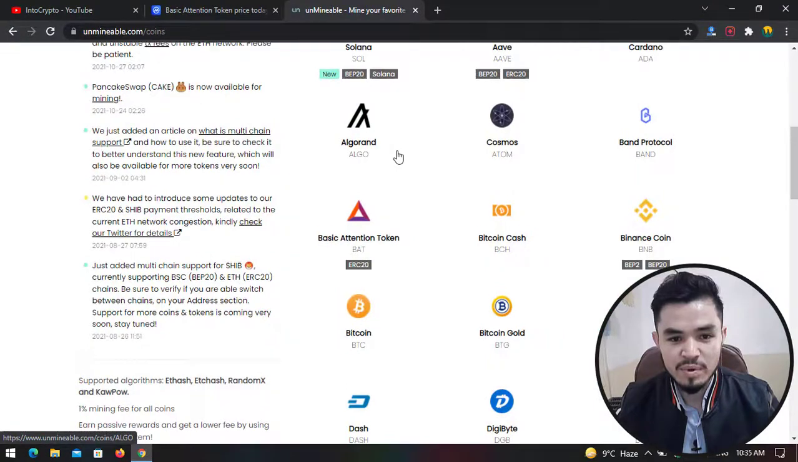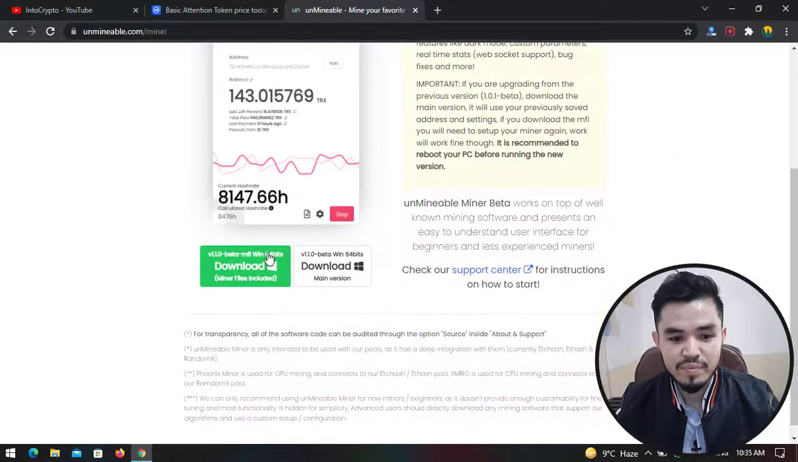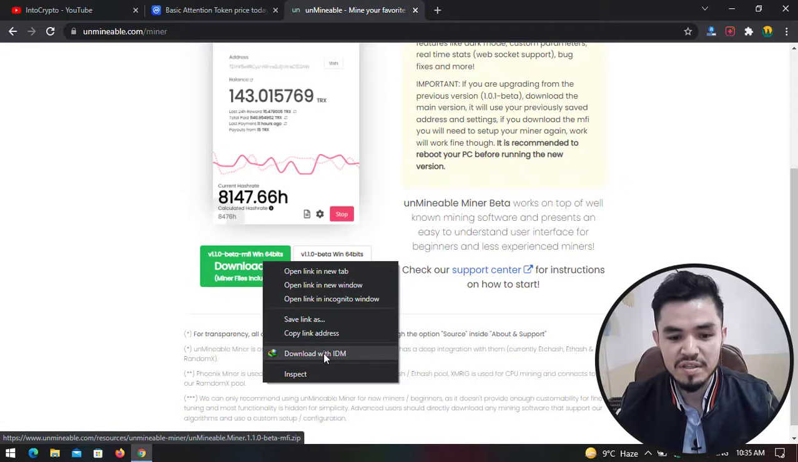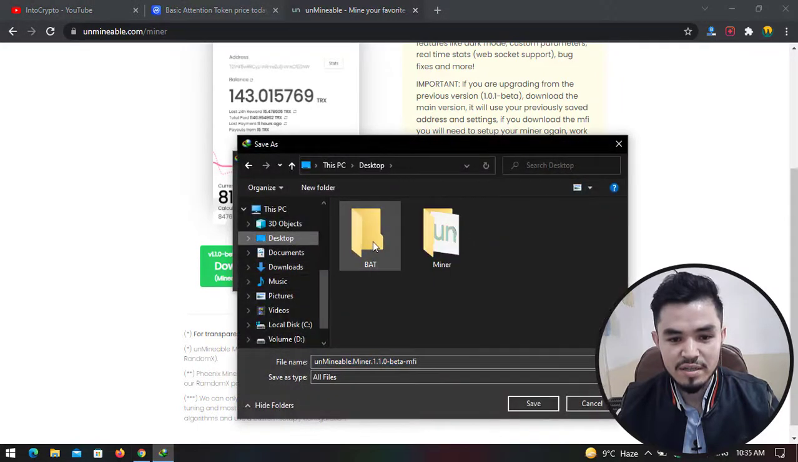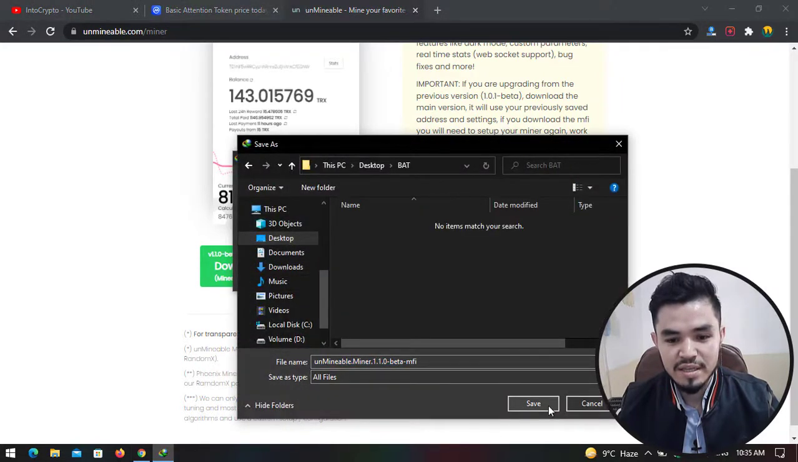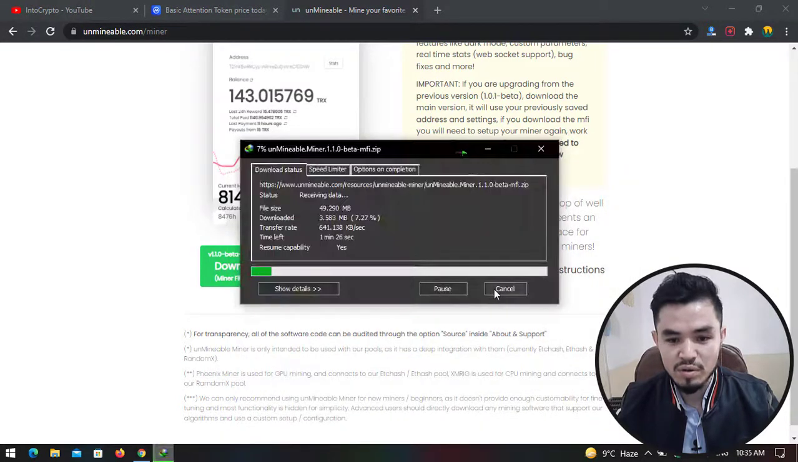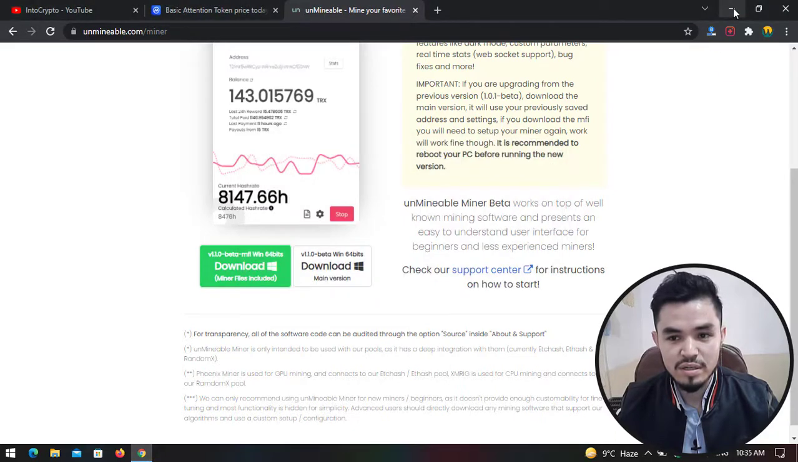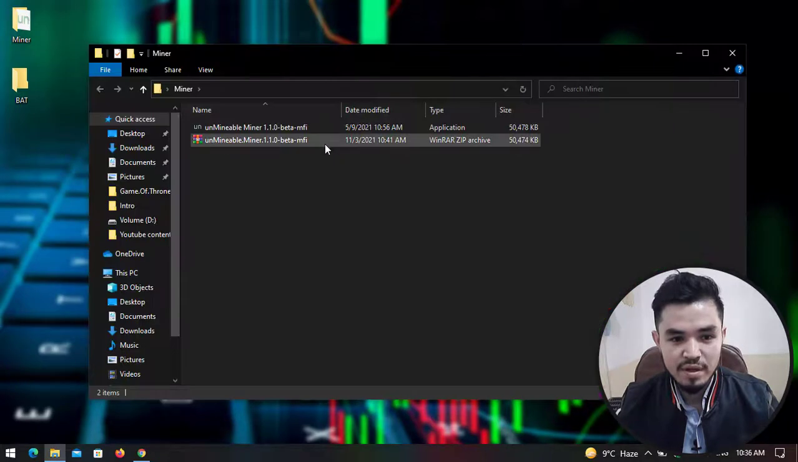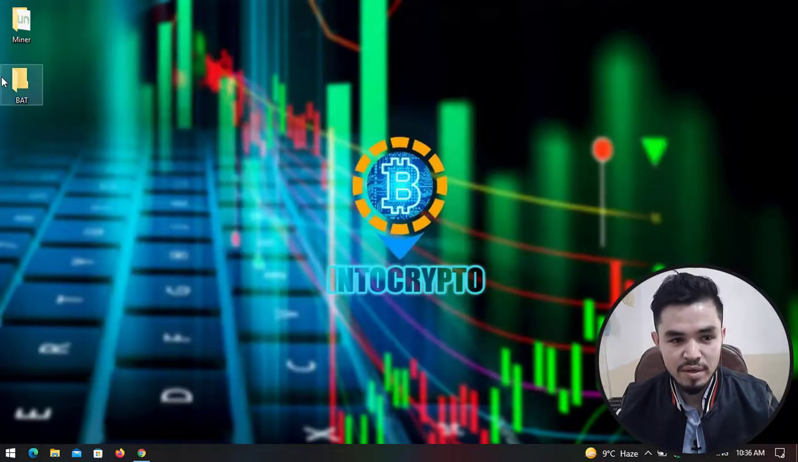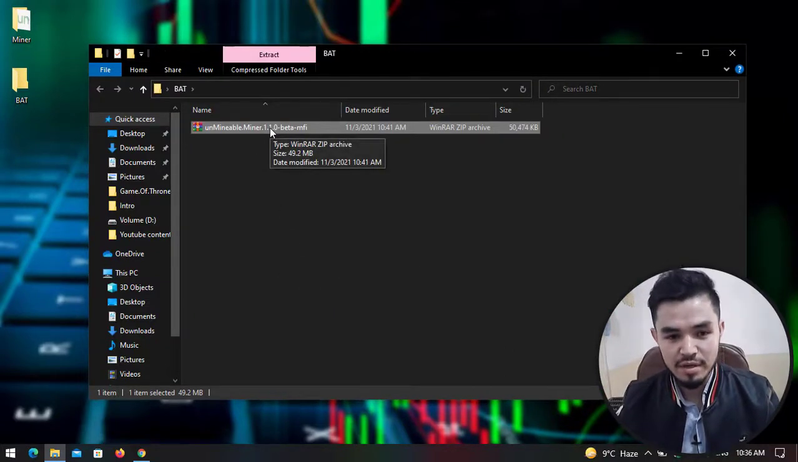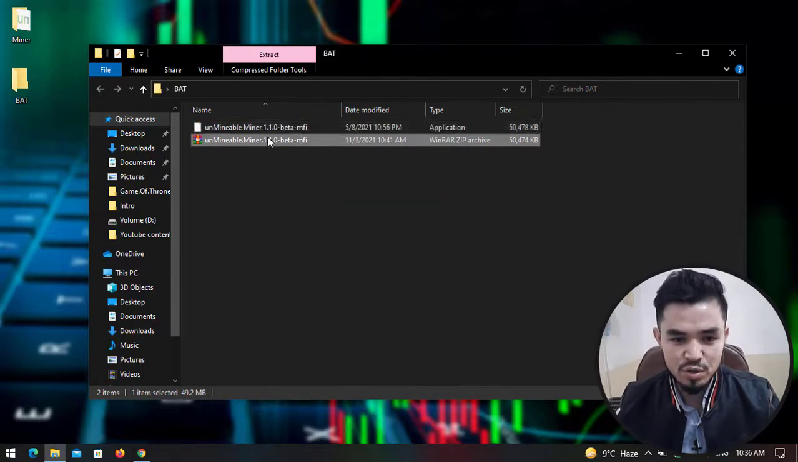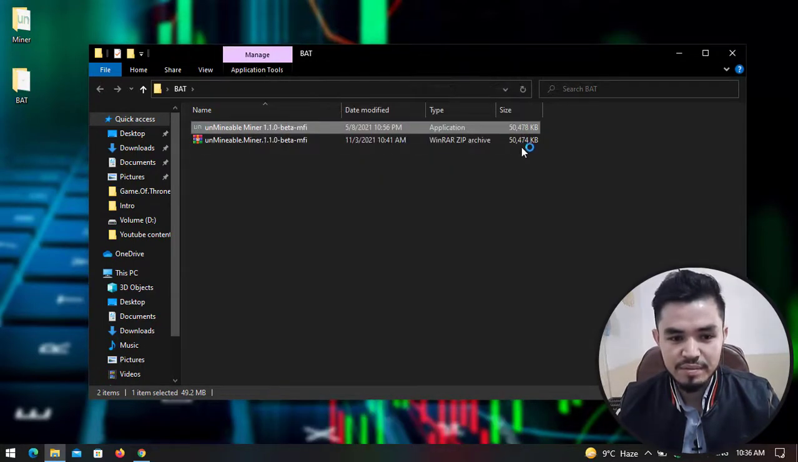Now go back to the unMineable miner and click on the download button. Right click on this download, download with IDM, or you can simply save the link. I will download with IDM. Select the desktop, select the BAT folder, and here is the save file. Click on start download. As I've already downloaded it, there is no need to download it again, so I will cancel the download and minimize this. I will copy the file and paste it into the BAT folder. Once you have downloaded the unMineable miner, right click and click on extract here, then double click and open it.